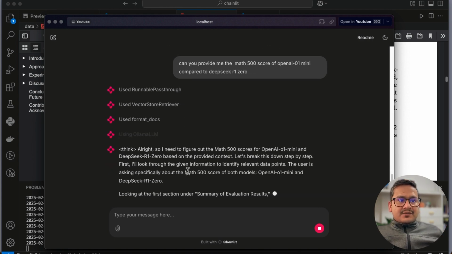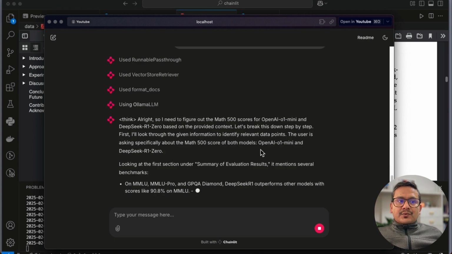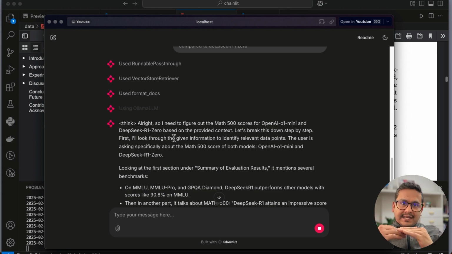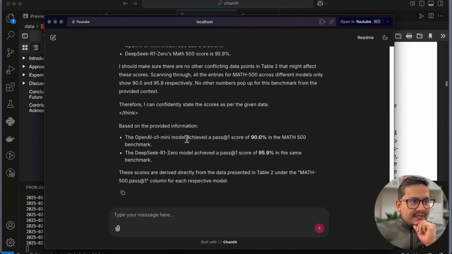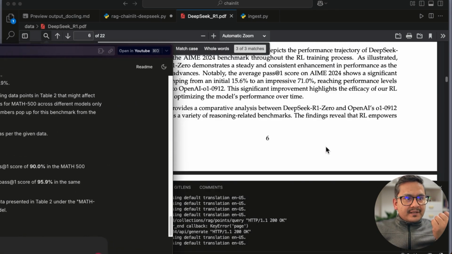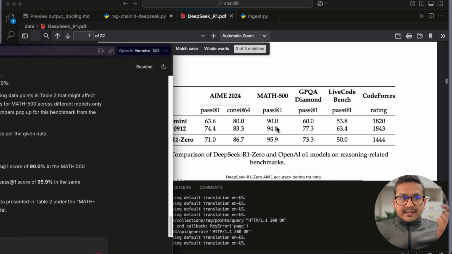Okay, all right, so I need to figure out the Math 500 score of OpenAI o1-mini and DeepSeek R1-Zero, right? Before going into the LLM, one thing you need to be thinking is that the LLM just provides us the answer in RAG from the context it is taking, right? Here it says the OpenAI o1-mini model achieved a pass@1 score of 90 in the math. Is it a 90? Okay, it's actually correct. So here it says Math 500, right?